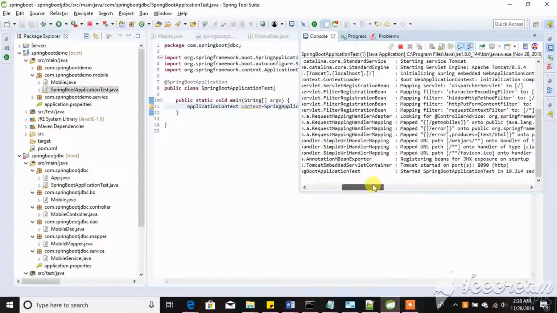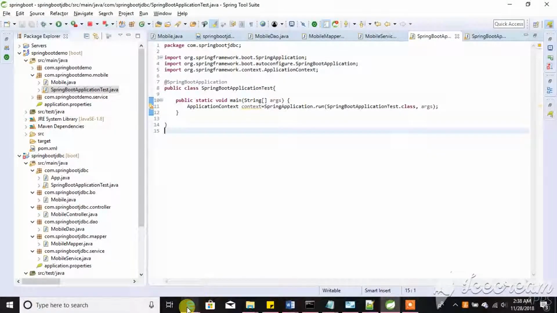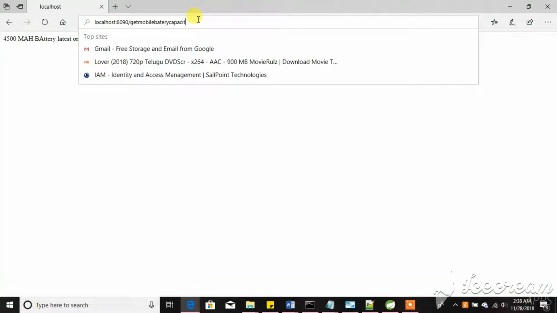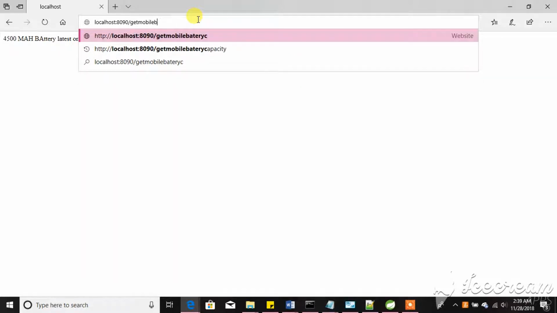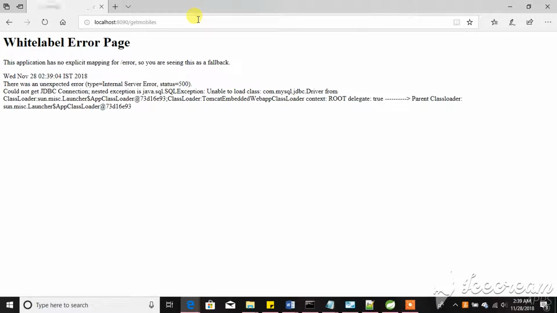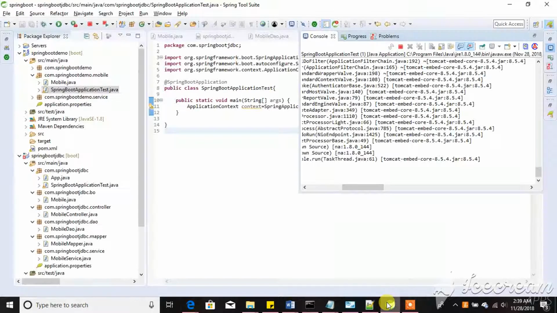Get mobiles URL loaded. We need to check whether it's working fine or not. Get mobiles. It's not loaded. What's the error? We need to check.